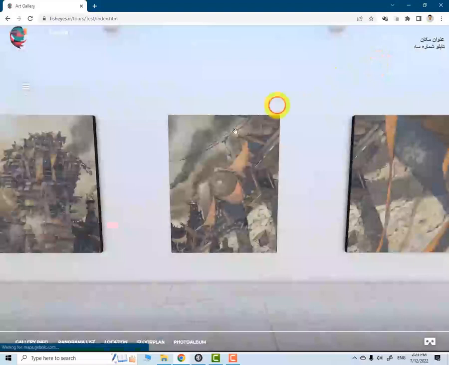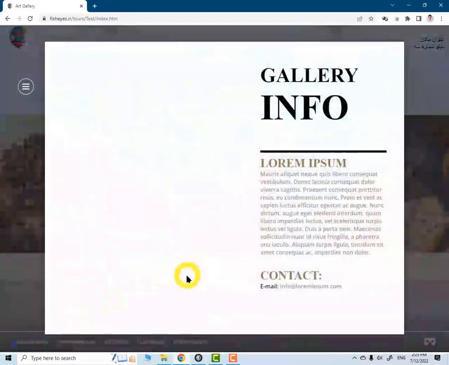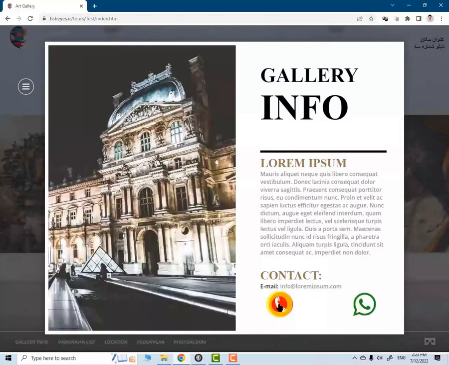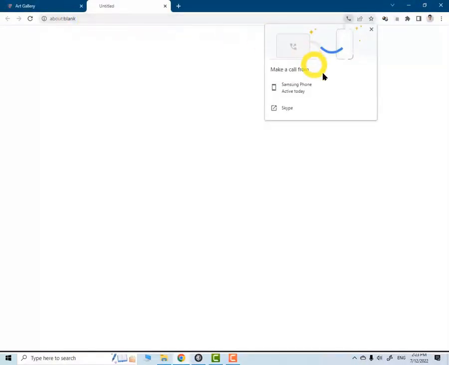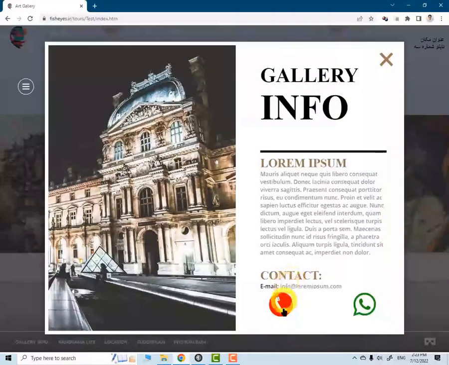This one works correctly too. Gallery information and all the relevant links we've included within it. By clicking on these links, let's check and see if they function properly or not. See whether it wants to connect via mobile or make a call through Skype. It means that it's working correctly.